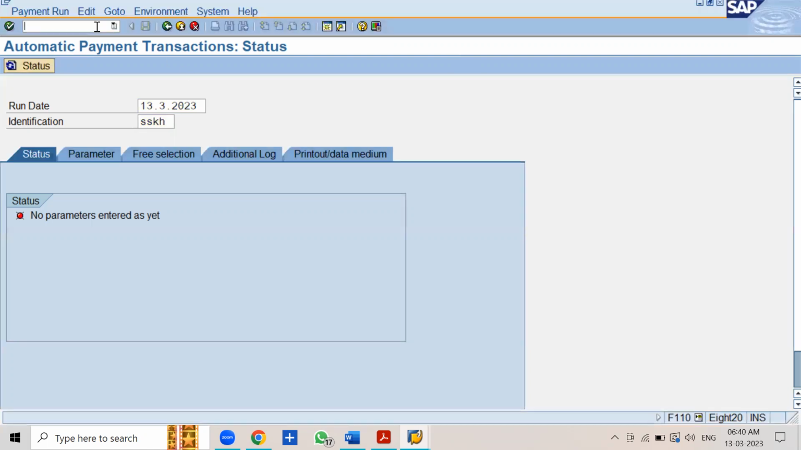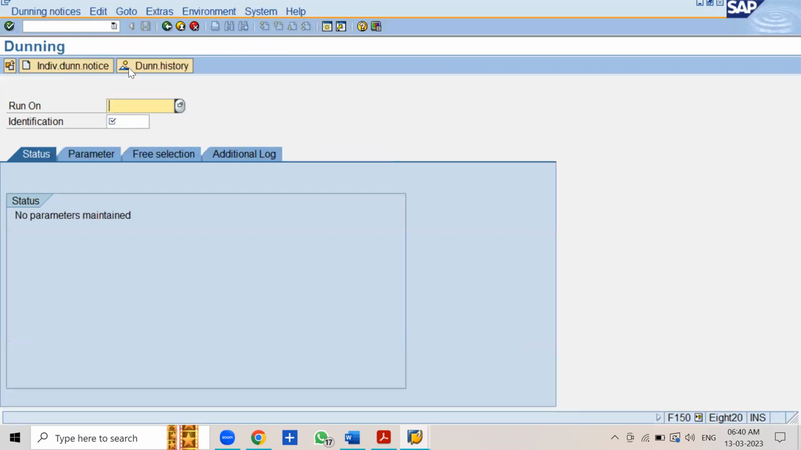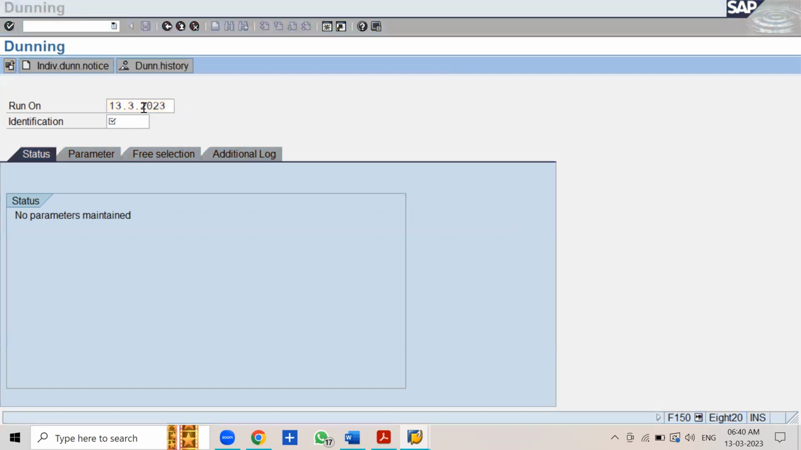Sorry. It is F150, not F110. I'm sorry, I got the wrong transaction code. Run on 13/3/2023. Transaction code F150. Identification SSKH.